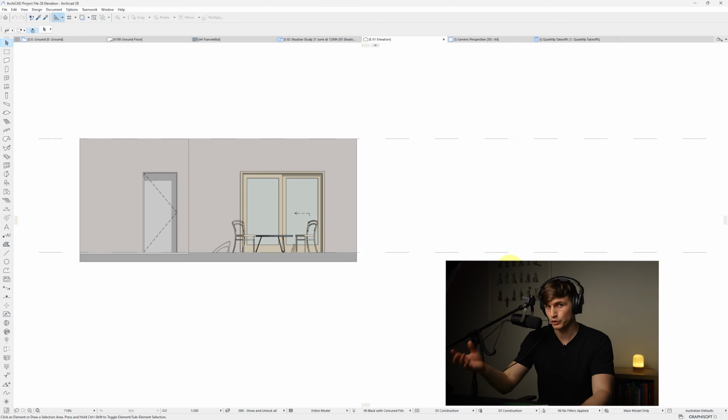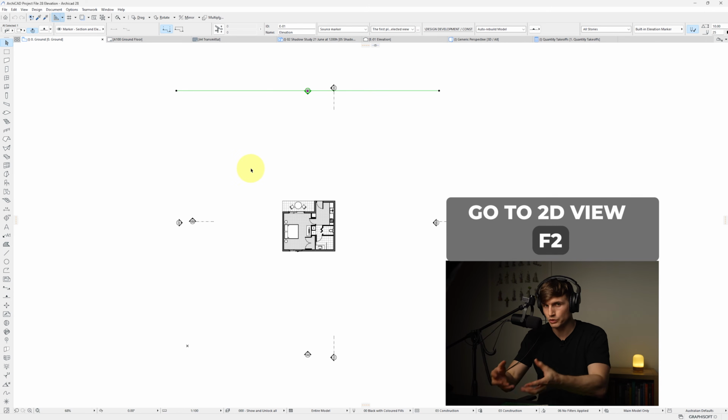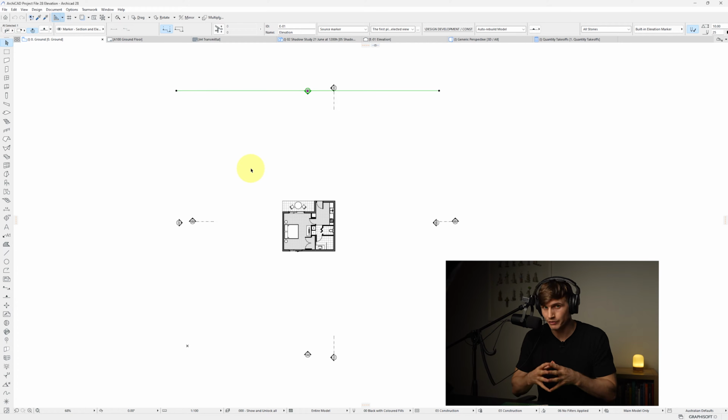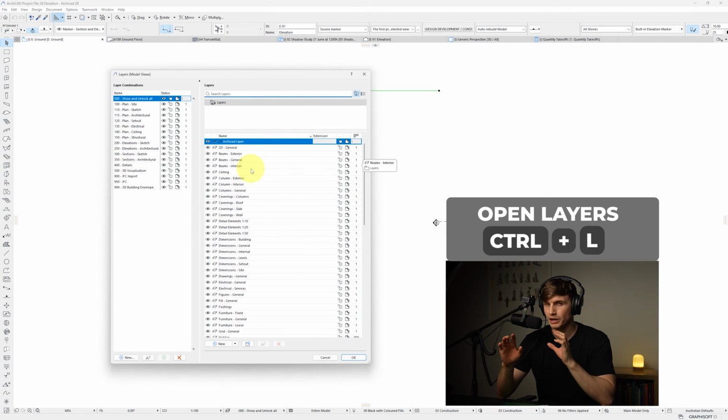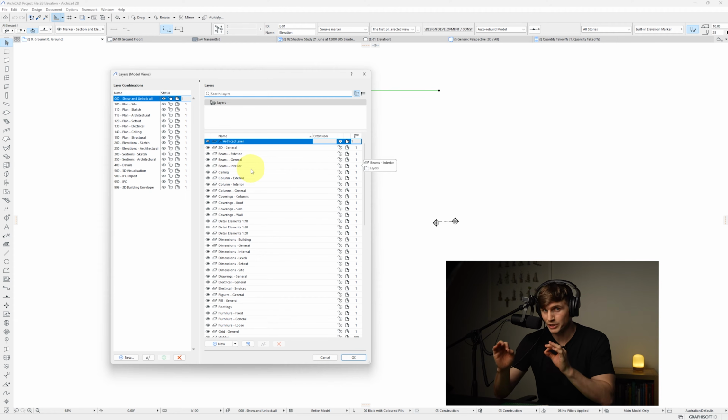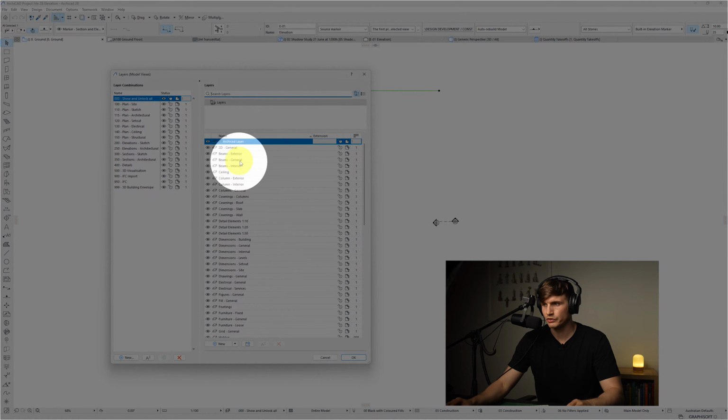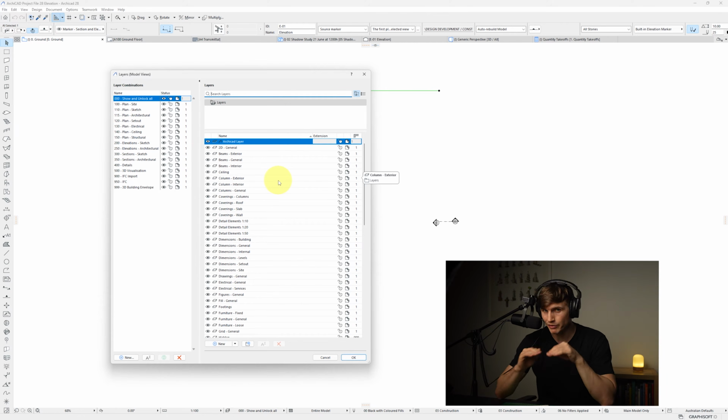Now if we go back into our 2D, if you can't see these markers when you zoom out, they're most likely hidden. This is because we don't typically show our elevation markers on our drawing set. To turn on all of the layers so we can make sure we see everything, if we hold in Control and tap L, this is going to bring up our layers. This might look a little bit daunting, but we're just going to stick to this side just over here and make sure that everything's turned on.